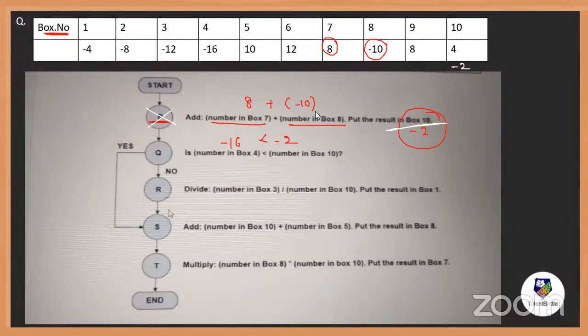We need to skip box number 10. It is box number 10. Do not consider it as 4 anymore. This is changed, ma. You need to consider it as minus 2. You already performed the step P, right? So P is already done. So we need to consider it as minus 2. So minus 16, is it less than minus 2?